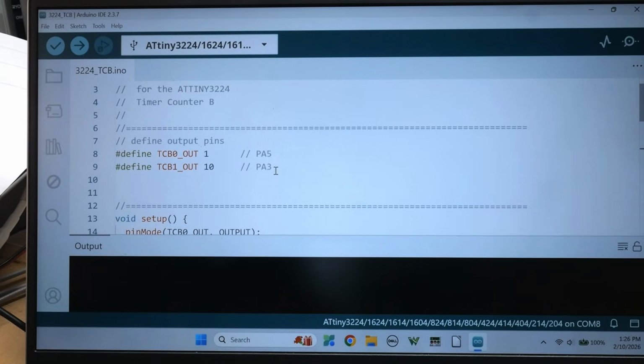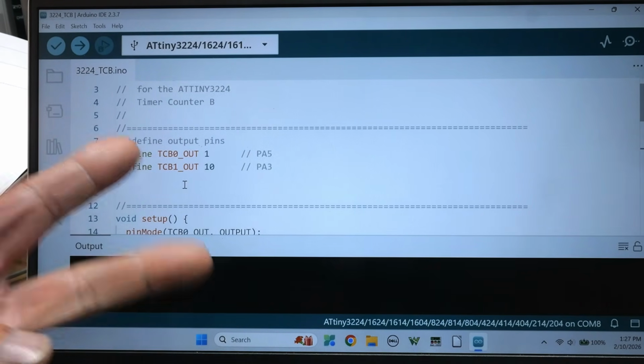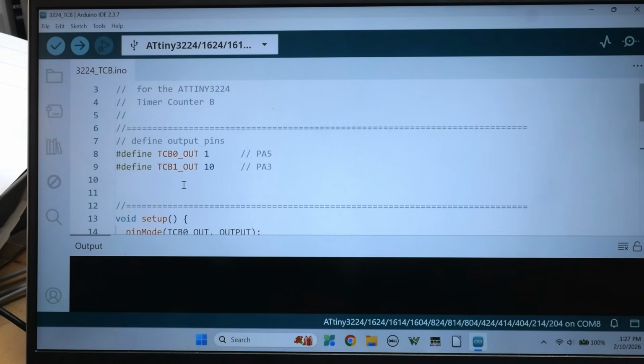There's a data bus inside the part, PA, port address. So there's a port A, there's a port B, and some of the parts have port Cs. This part does not. It only has ports A and B, and just a limited number of each. So anyway, PA5 will be this one, and PA3. Okay.